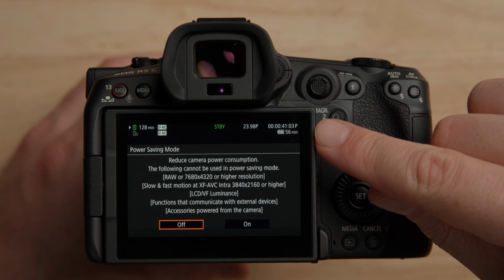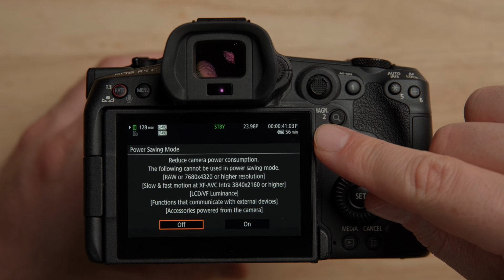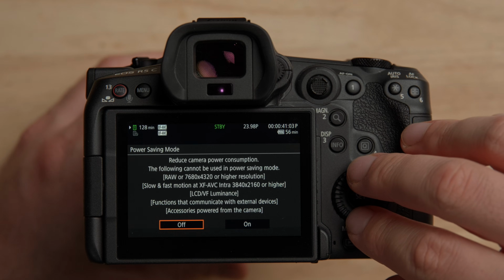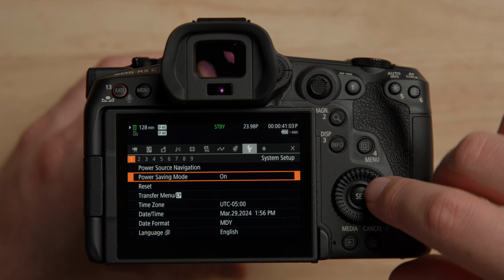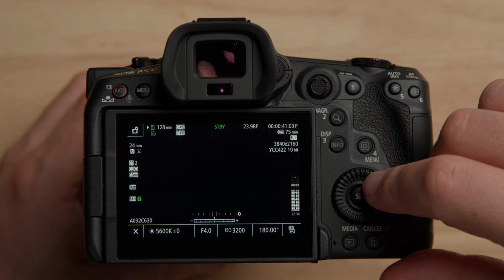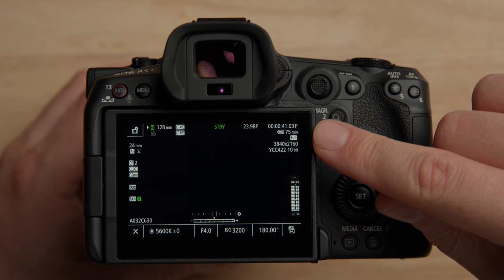So as you can see right here, it says that my camera has 56 minutes of runtime. So if I turn this on and back out of this, it will recalculate up to 75 minutes. So you get a little bit extra power per battery, which can really stretch it out, especially if you're doing that over the course of several batteries. But of course, keep in mind, you have to shoot in certain modes. And of course, you can't turn the LCD luminance up like I was just talking about.